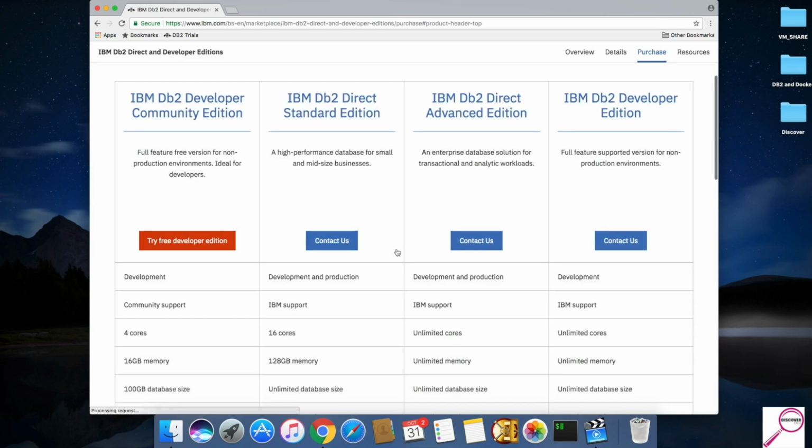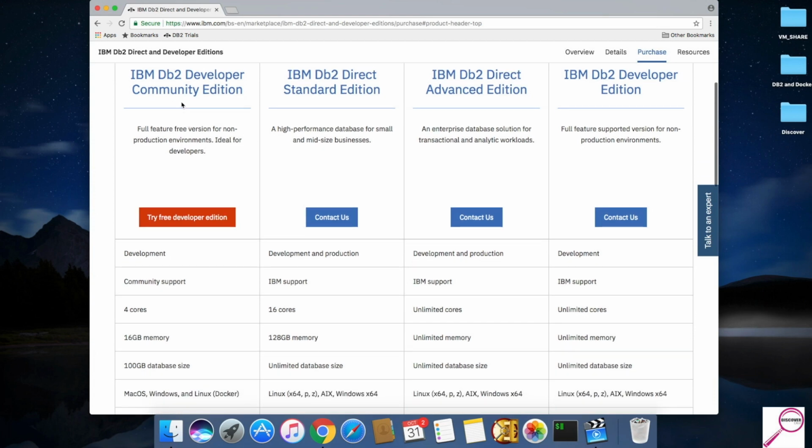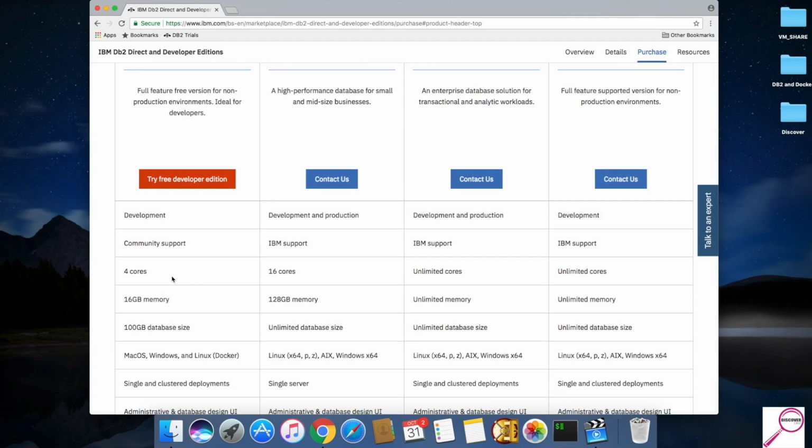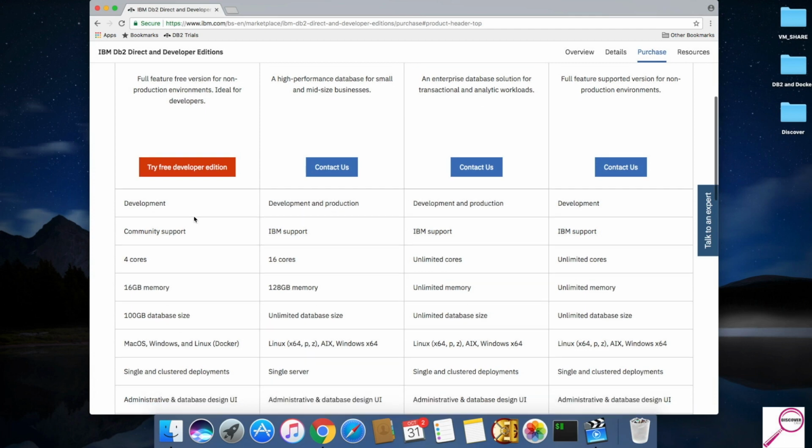And it covers a little bit about what I was discussing before, that the Developer Community Edition is pretty much a full feature free version. There are no handcuffs, there are no features that are suppressed or that you have to pay for. As long as you are under a certain size, 4 core, 16 gig of memory, or 100 gig database size, and you are not in production, this one's for you.